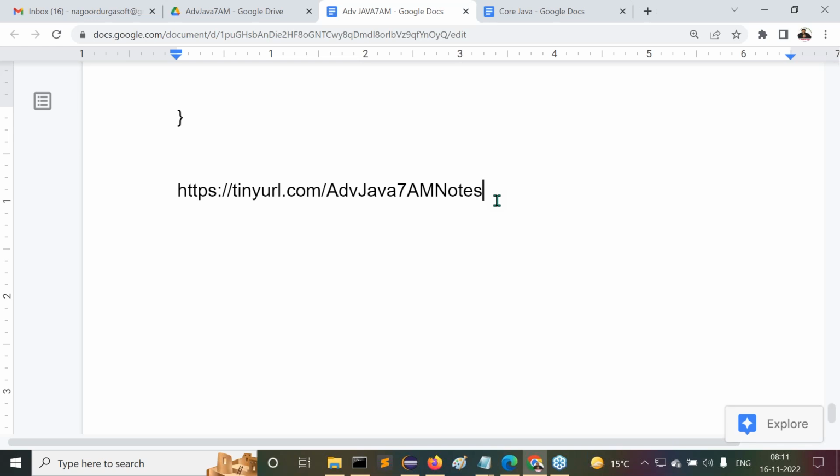Will you keep that image permanently? Those who are taking it on a mobile phone? Okay, no issues. Just try to remember that tinyurl.com is a short links website only, slash ADV Java 7am nodes. Remember this. That's it. You'll get it. So please try to open it one time in your mobile phones. Open the browser and type this total URL. All of you guys.